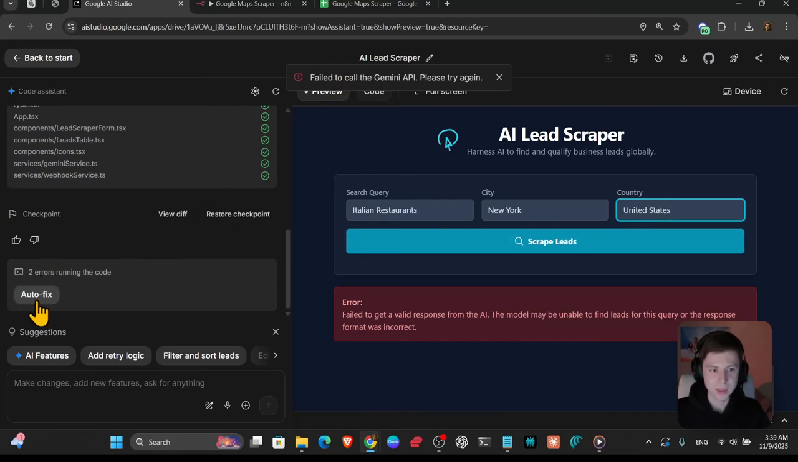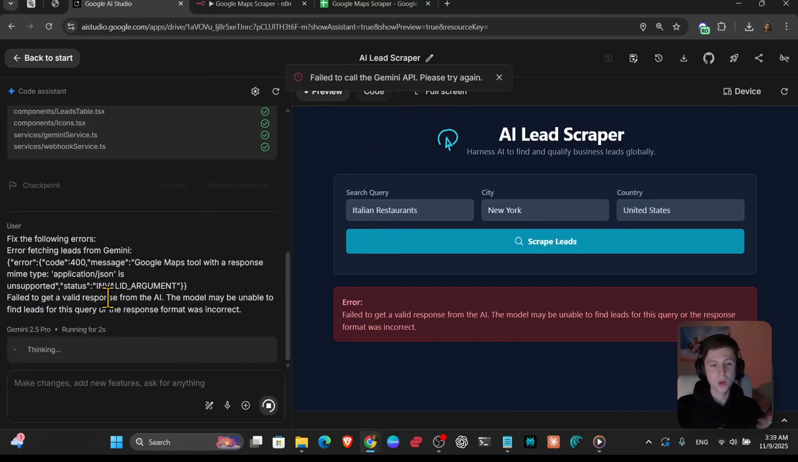Failed to call Gemini AI. Okay, I'm gonna press on auto fix right now, so it's gonna fix any specific errors, because maybe there's some errors with the API itself. But don't worry, you don't need any coding skills to fix these errors. You just press on auto fix and the AI will fix these errors, guys.